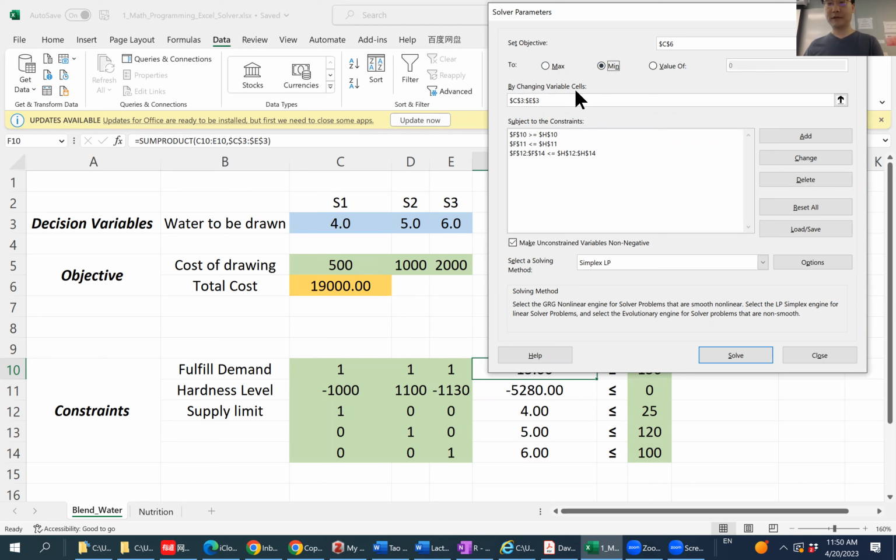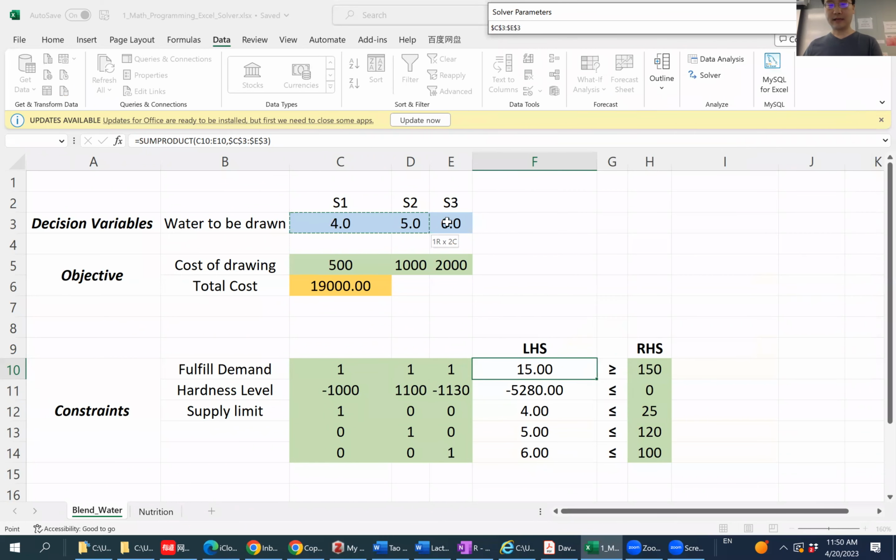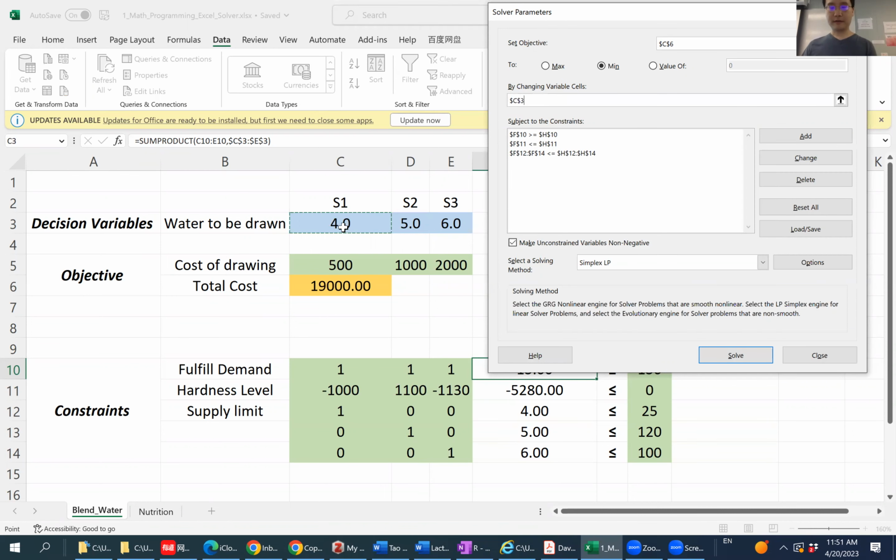By changing variable cells in this tab, we need to select the decision variables. In my setup, it's C3 to E3, the blue cells representing the decision variables. However, initially you can have blank inputs in all these cells. It's not going to affect anything.